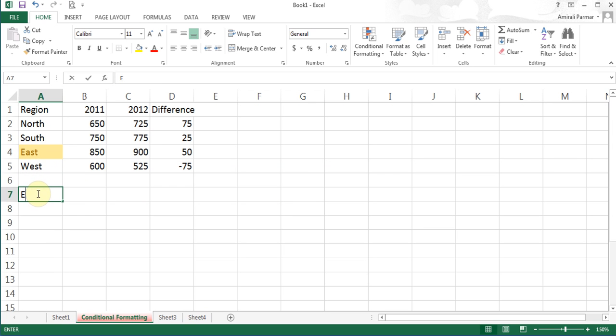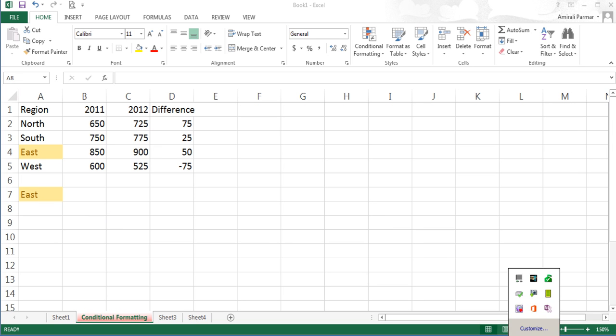If I type east again, because I had highlighted the whole column, and I hit enter, it should have changed again, I think. Yeah, as soon as I click away, it starts to change. It's just my recording program having an effect. So that's another way you can set conditional formatting.